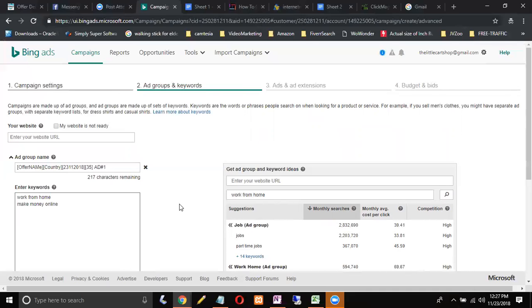Now understand this part. These are basic common sense things I'm telling you that people are never able to figure out. When you're running ads on Bing Ads, what are you paying for? We are paying for clicks. We are not paying for keywords. But the keywords are responsible.